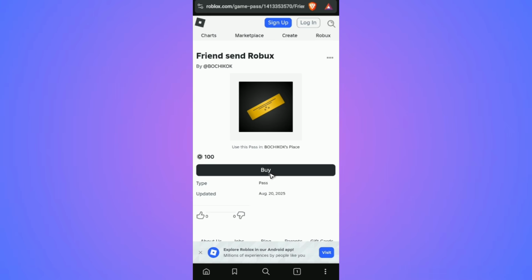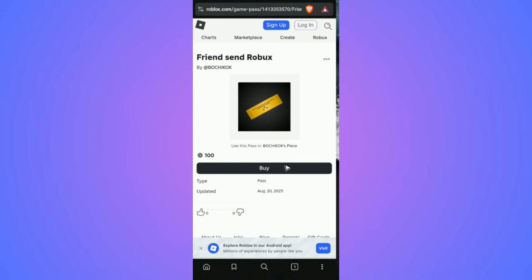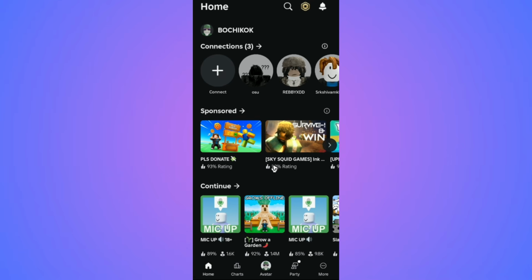And once done, as the receiver, all you have to do is just wait for about 3 to 7 days until the Robux amount reflects on your Roblox account as the receiver. That is it. That's how you send or receive Robux on mobile.